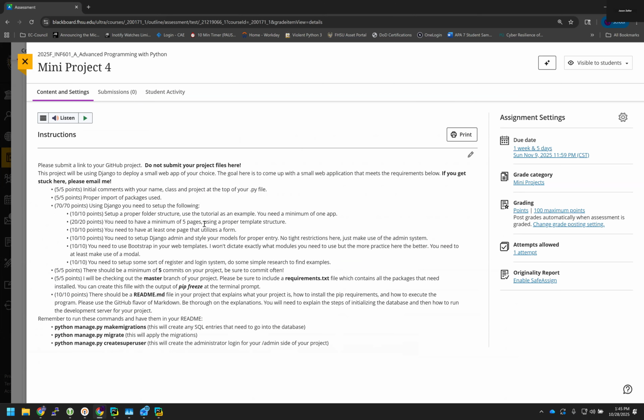Remember, the due date for this won't be until, in our case, this semester would be November 9th. So you have a full week and 5 days in order to get that up. Basically, not this coming Sunday, but the following Sunday.